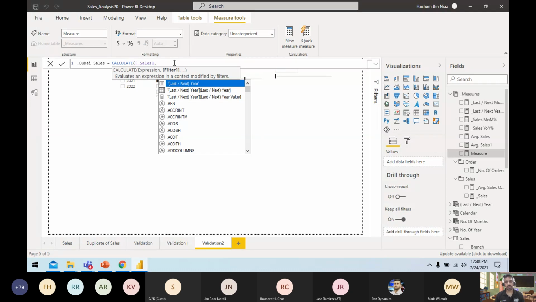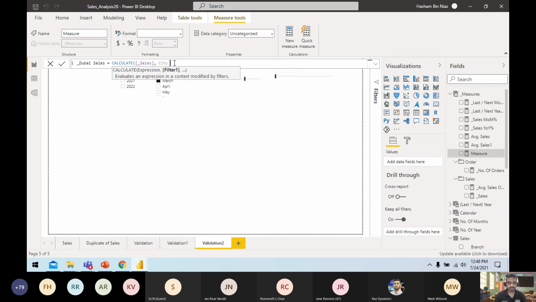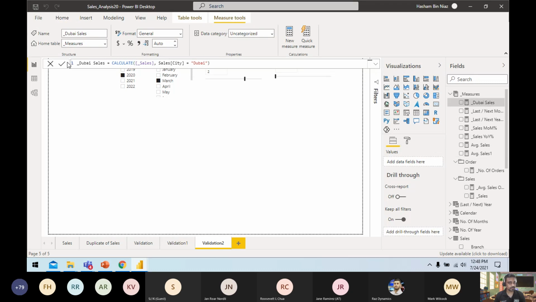First part is the expression which you want to evaluate, and then the filter part. So this is a very important concept to understand, what this filter part is. And if I write a simple statement like this, city sales equals Dubai, you can see Power BI validates this, and it does not give you any error, right?